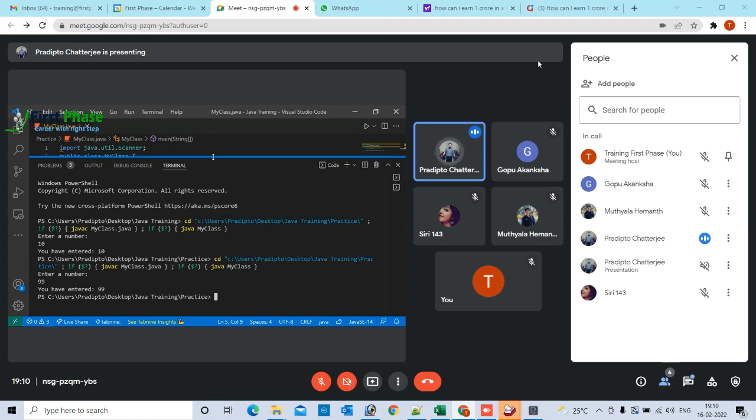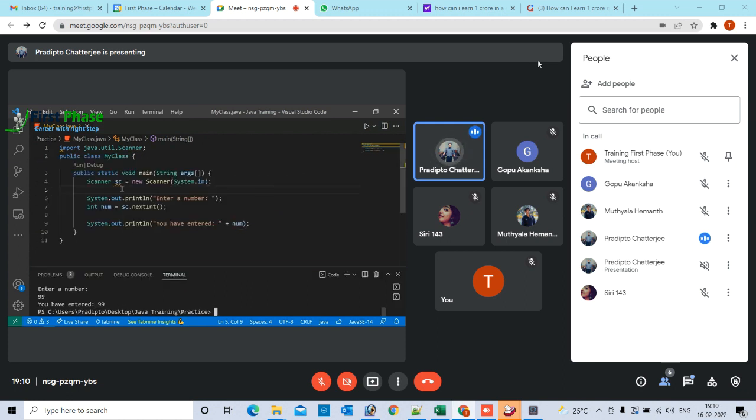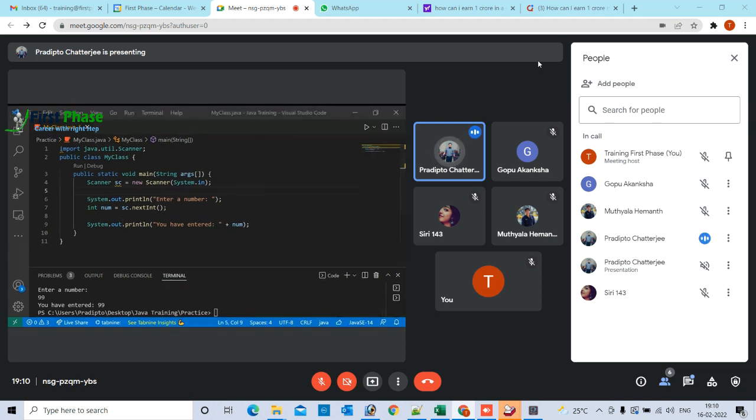So this is not a static thing. I can dynamically access this variable and dynamically store different values in it. So this is all about taking user input and dealing with user input. I hope this is clear to you all, right?